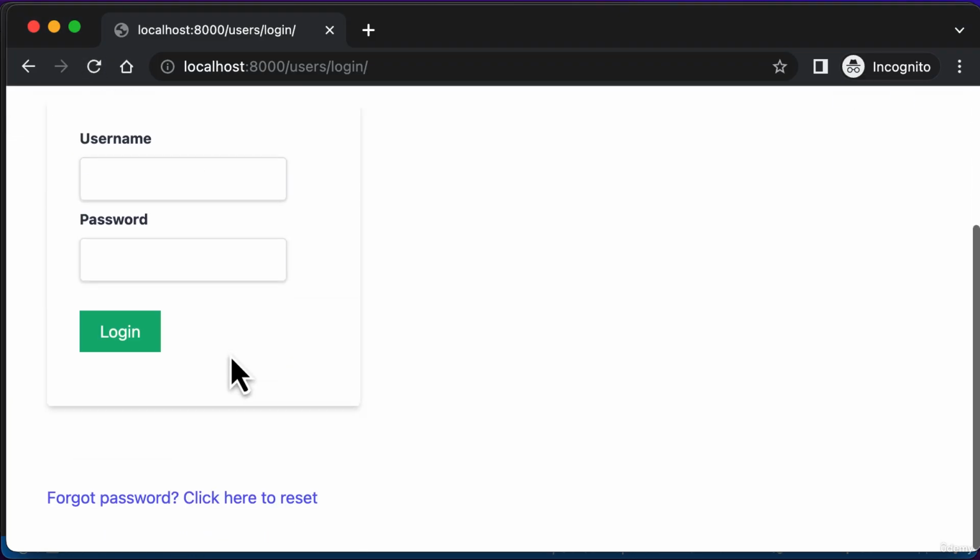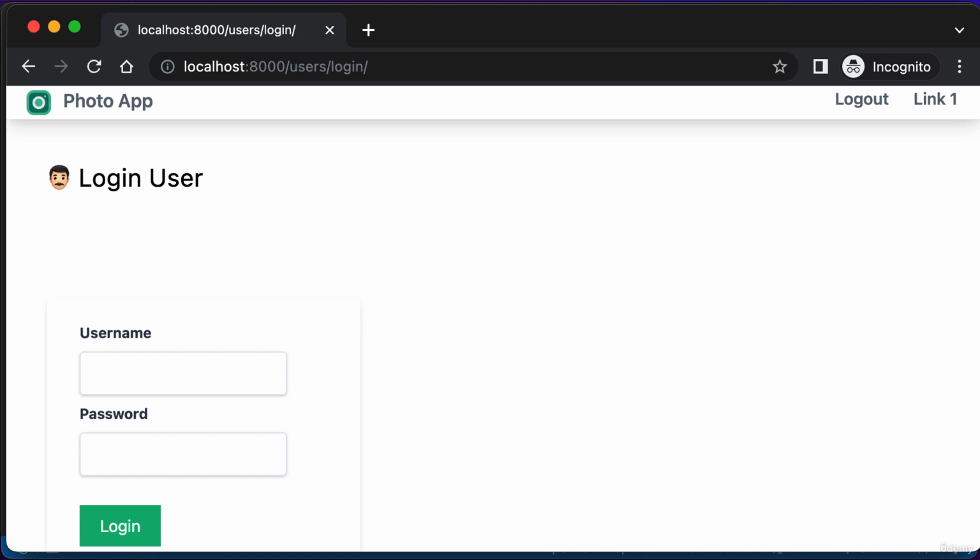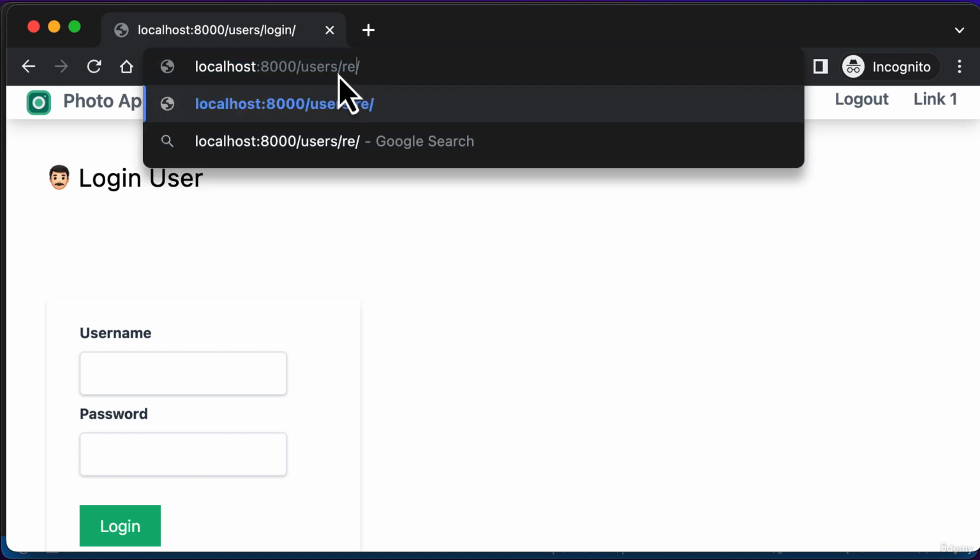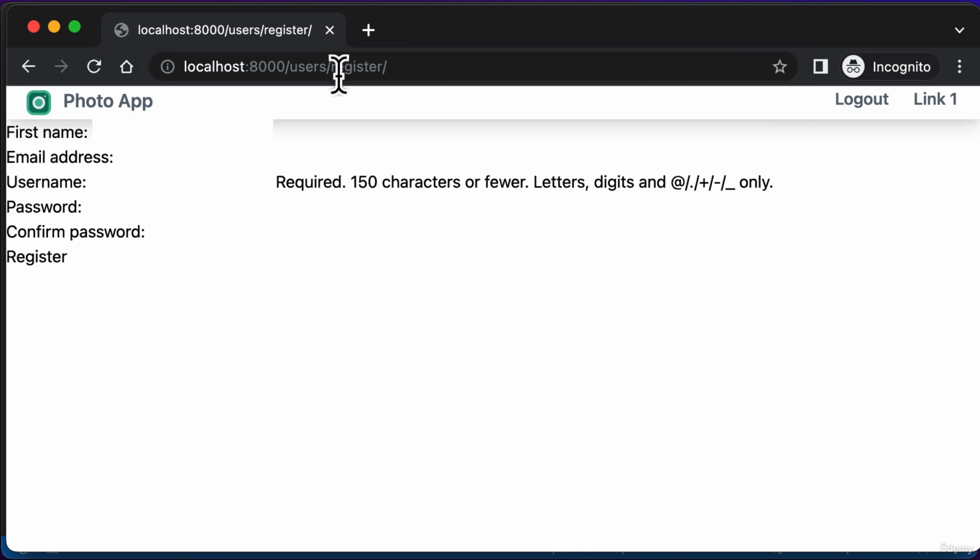So as you can see, we have styled the login page, and in the next lecture, let's go ahead and style up the registration page because it still looks pretty dull and boring. So if I go to register, as you can see, this is what the page currently looks like. So in the next lecture, let's style up the registration page as per our own needs.